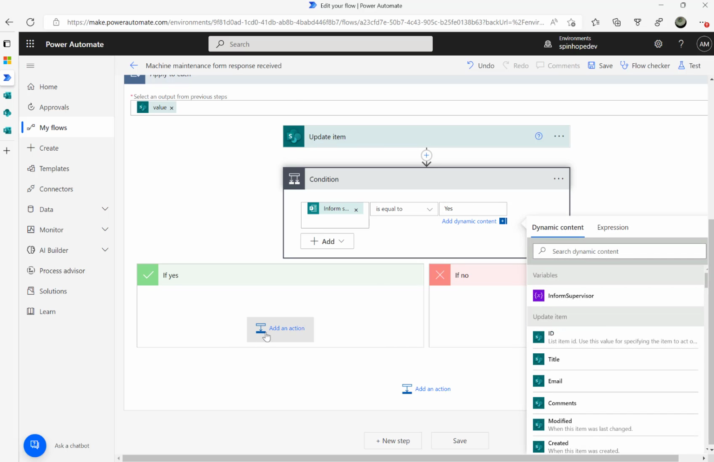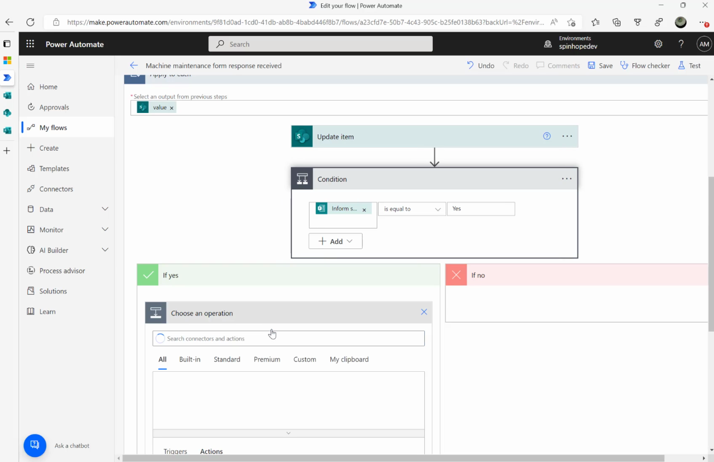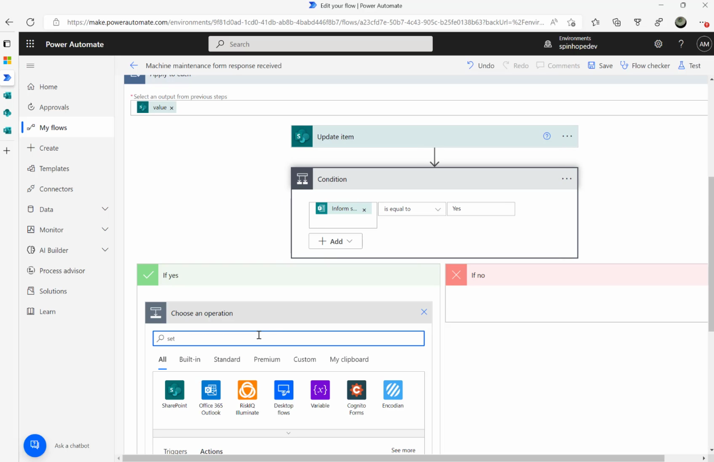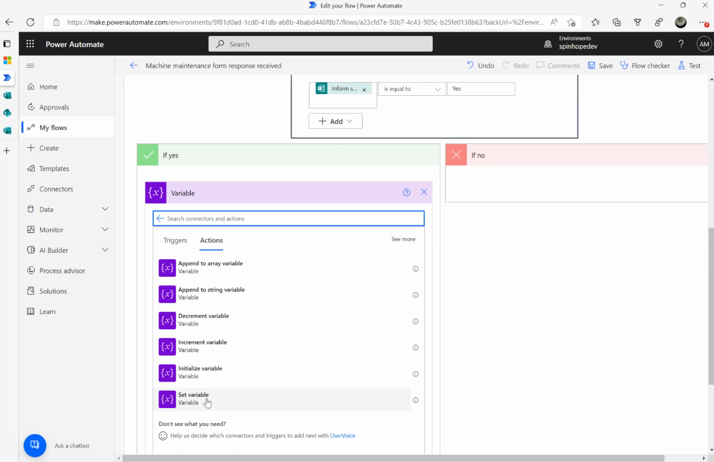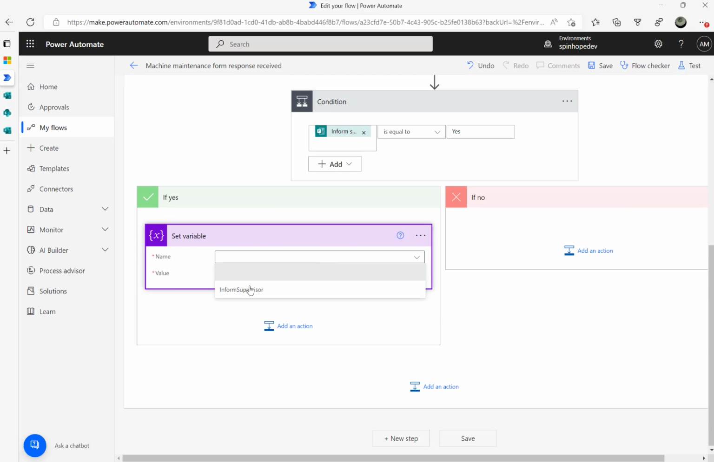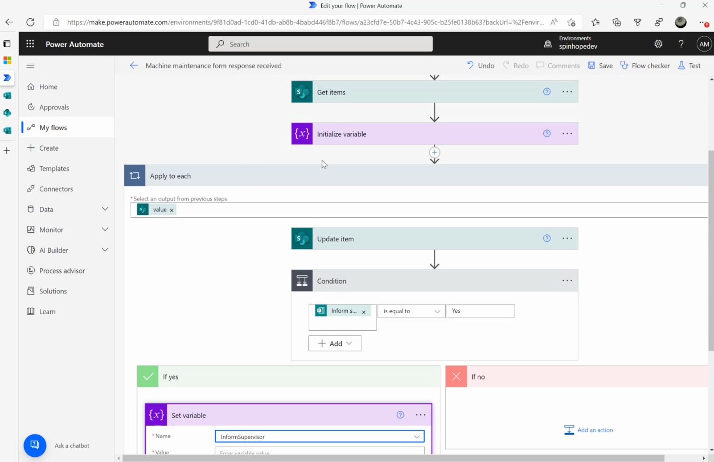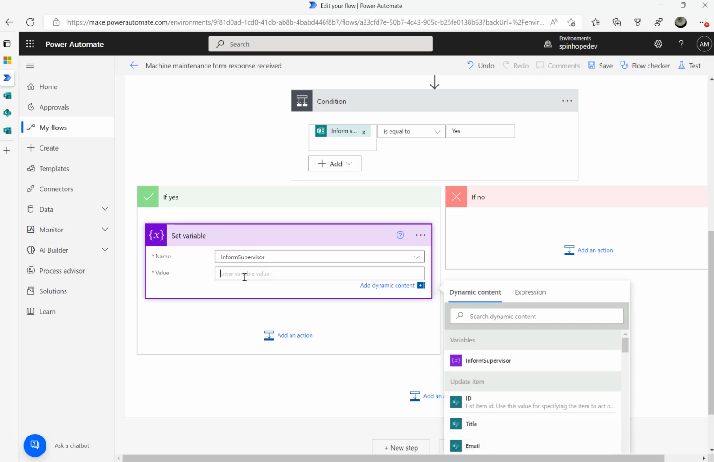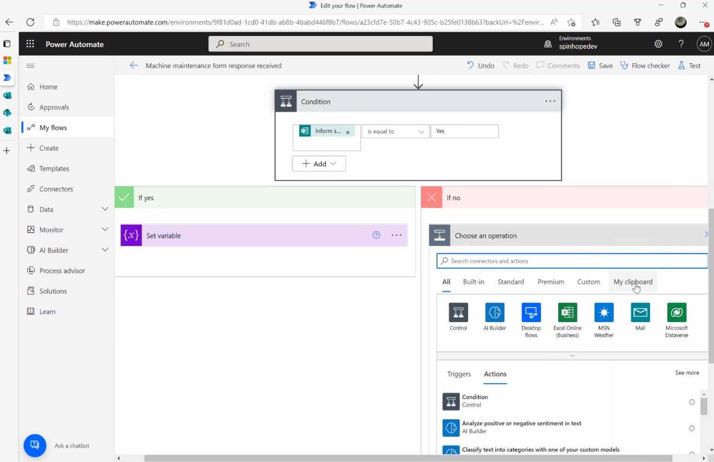So that means we can set the Boolean variable to true then. Set variable. Select the variable I initialized. See, it should be outside the loop, remember. Yeah. And then here I'm going to say true.